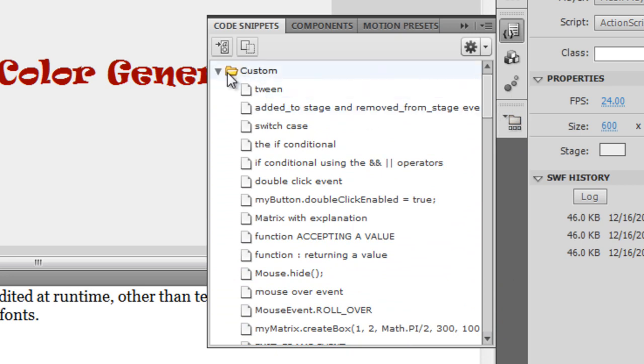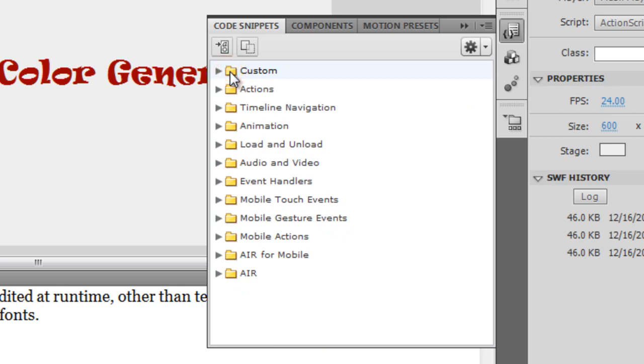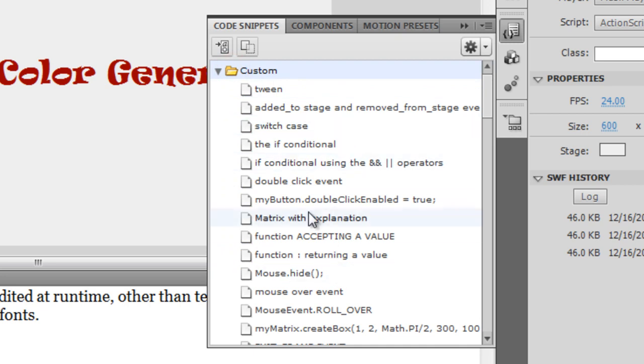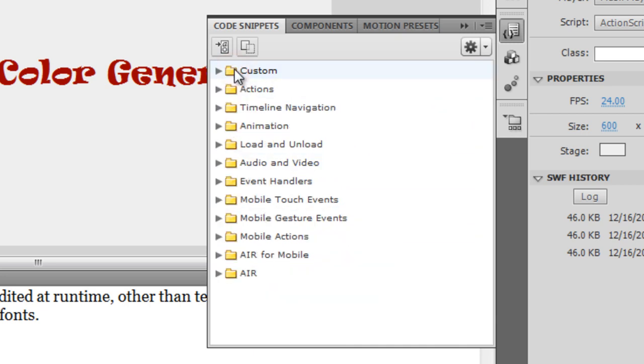I have this custom folder that I generated, which is filled up with my own custom snippets that I created after I had installed Flash Professional CS 5.5. The inbuilt folders were Actions, Timeline, Animation, and so on. This custom folder and whatever is inside was created by me later on, so I'll talk about how to create custom code snippets.